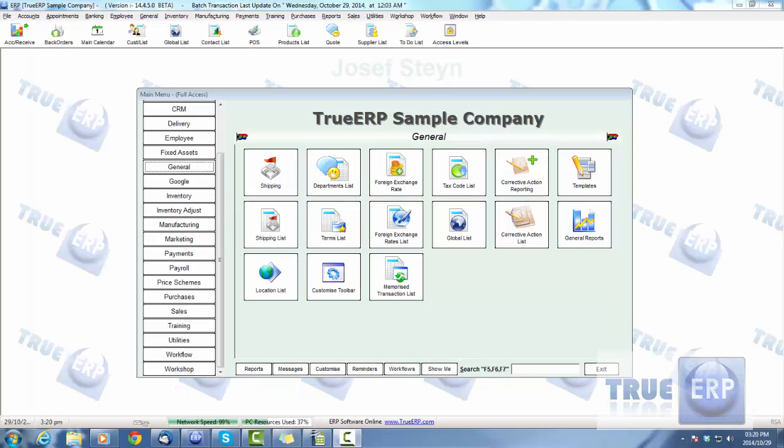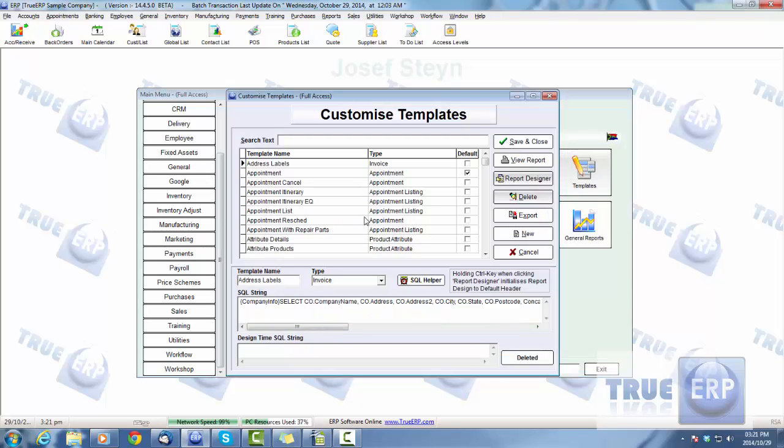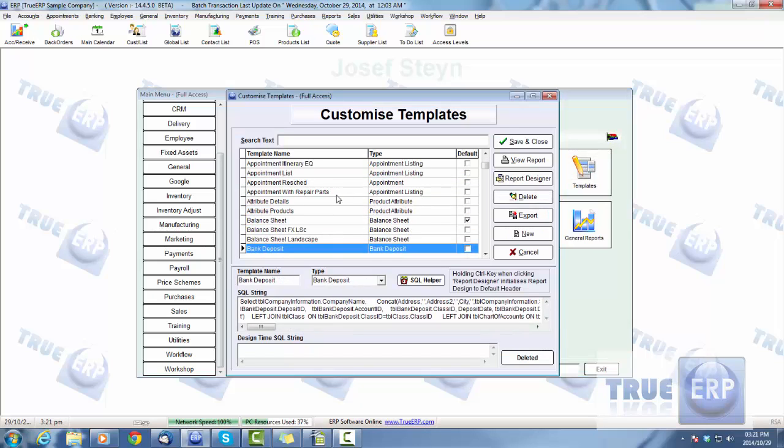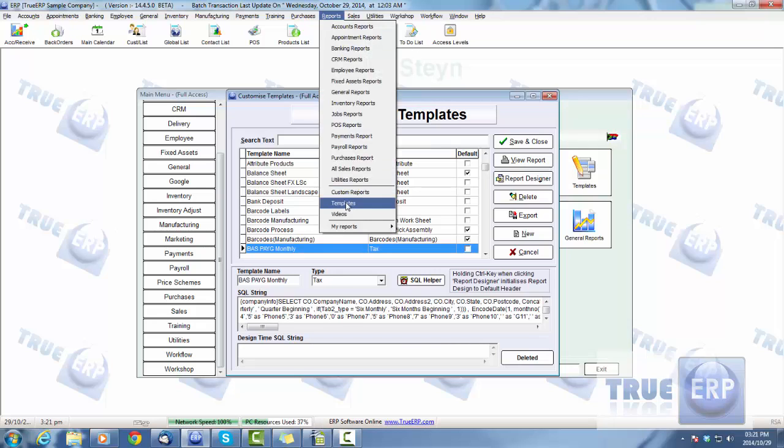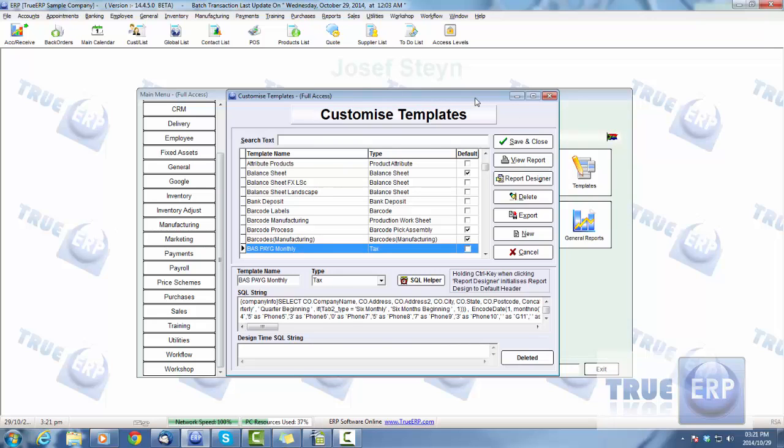Today's video is going to be around templates. Templates will be any transactional data types within TrueERP, and those will be printed around our designed templates. We can get to them by clicking on the General tab and going into Templates. This is where we can find a whole list of templates, as well as that you can go up to Reports and Templates. Those are the two different ways of getting there.